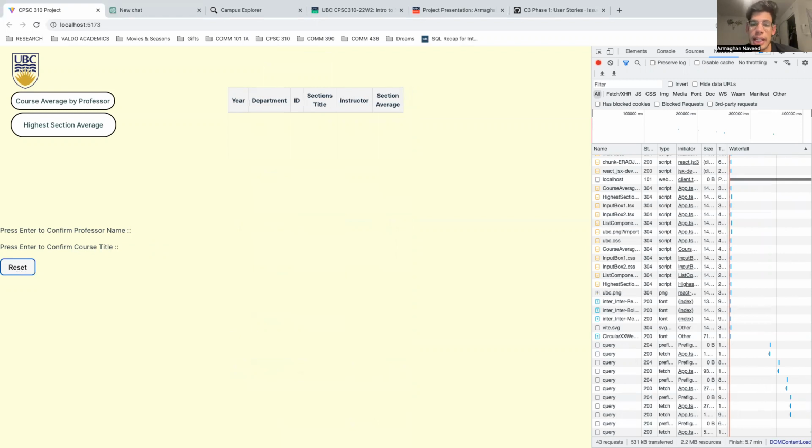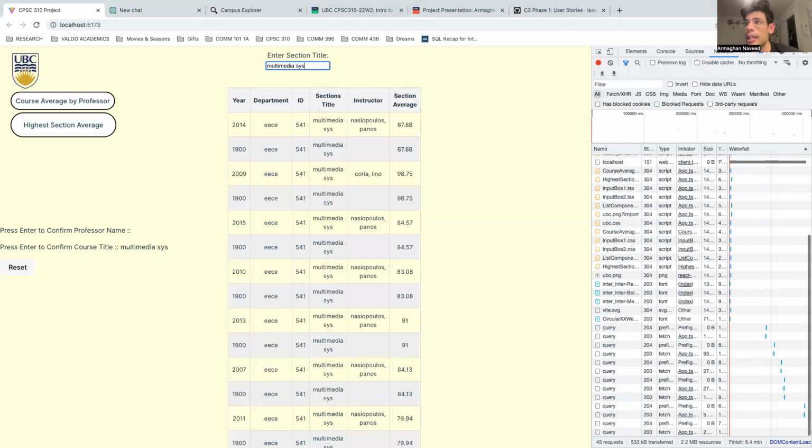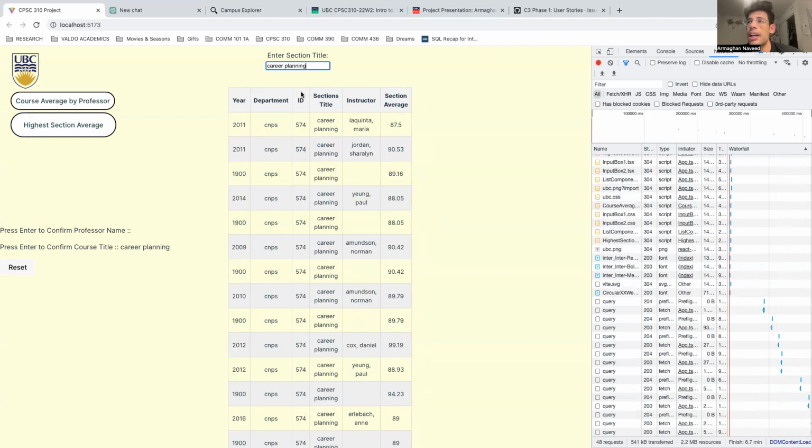Now I can give you another example of a valid one. So let's press reset again because it's part of our user story. And then we click on highest section average. And again, prompted to reconfirm. We press enter again. And then you have the same thing. So in 2015, this was the max section average. It also has the option that if you were to not press reset and just keep pressing enter, it will still update. However, that's another feature, and it's not part of our user story.